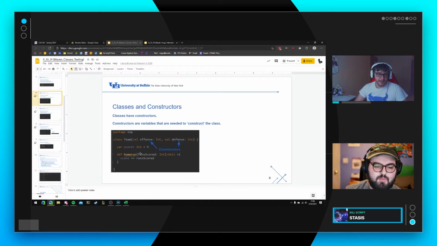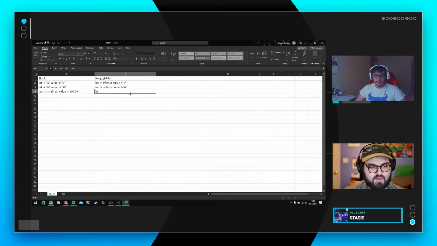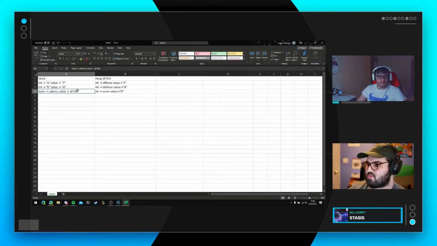And then when we go back to here, when we create this team, we're also going to create this score variable. So we've got an int named score, which is instantiated to 0. So this is our heap. This is where our object is stored. It's stored on the heap at this random place.